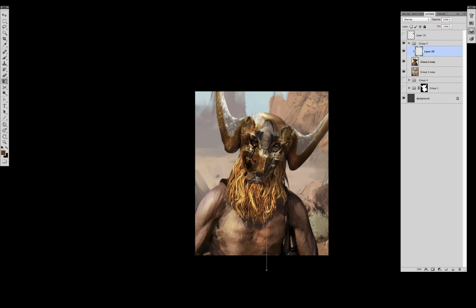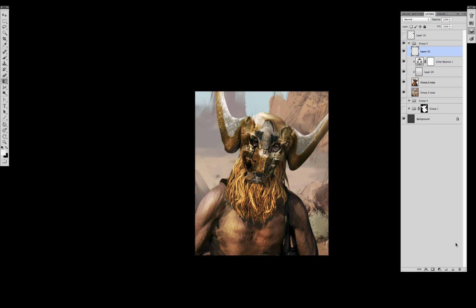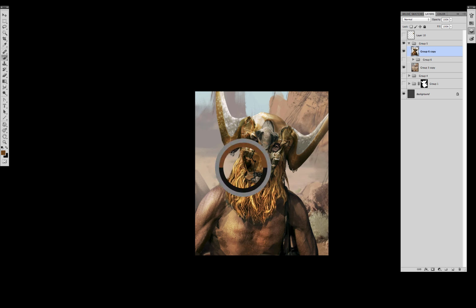So yeah, jumping back and forth between the background and the guy. Doing some color adjustments, some color balance too. Color balance is a really nice tool, because it sort of integrates all the previous elements into one. You're pretty much making the same adjustments on all of them, and it brings the colors together.